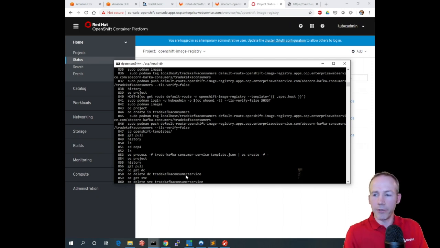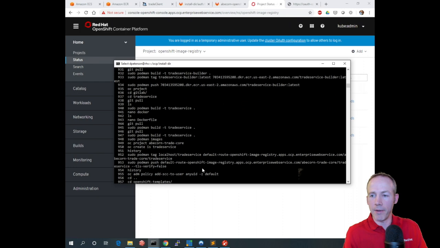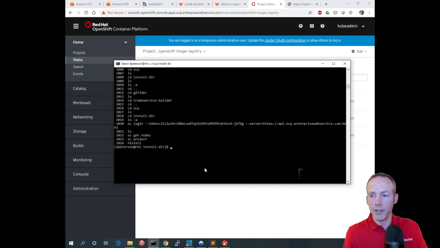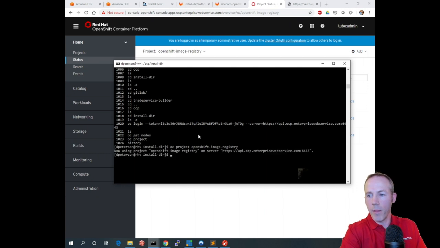To help facilitate that, I've exposed my OpenShift registry through a route. So let's go to the openshift-image-registry namespace. So oc project openshift-image-registry. And then let's look at the routes. I created a route. Let's see, oc get routes.